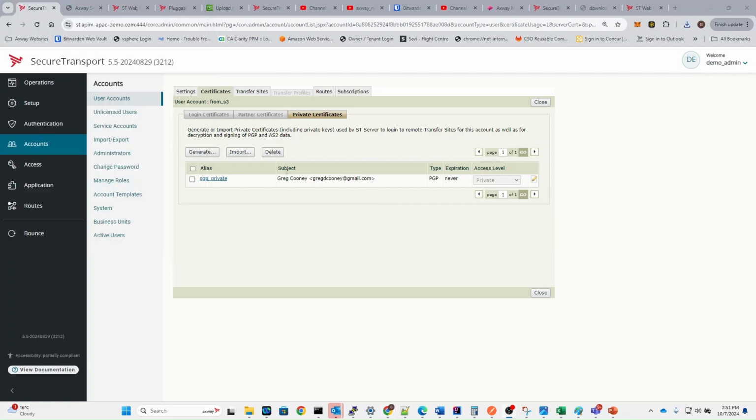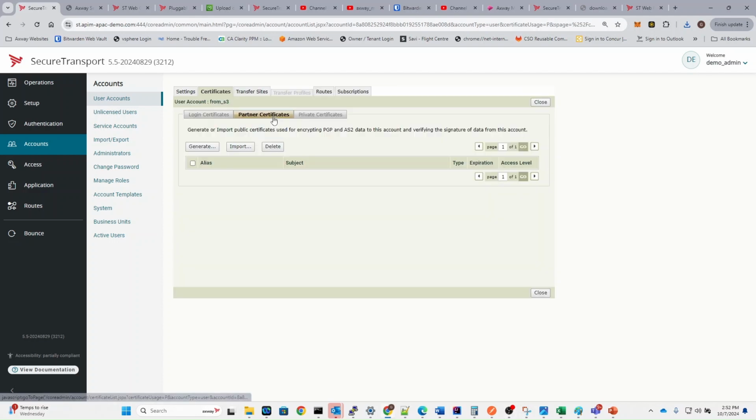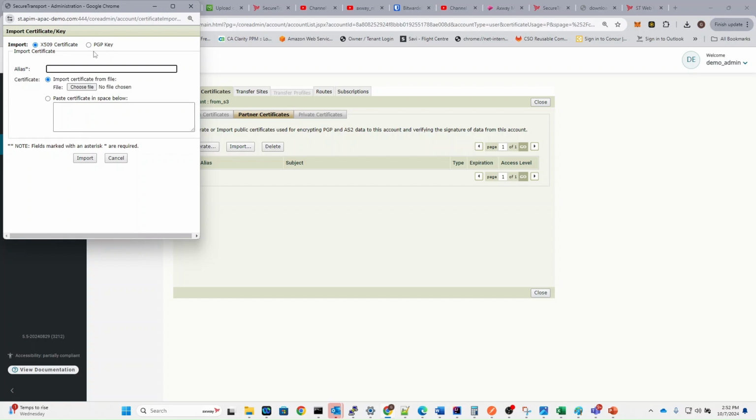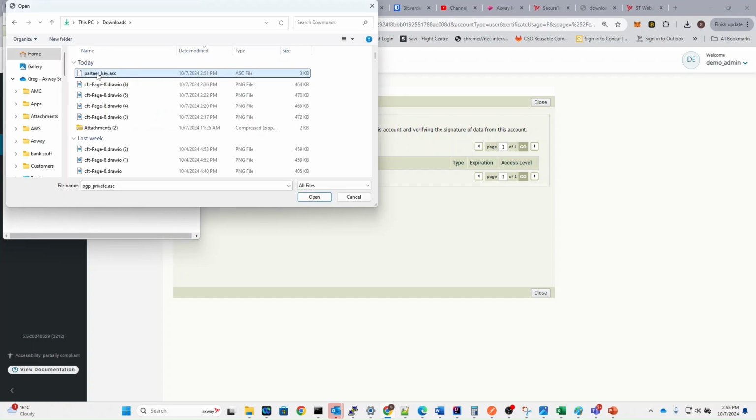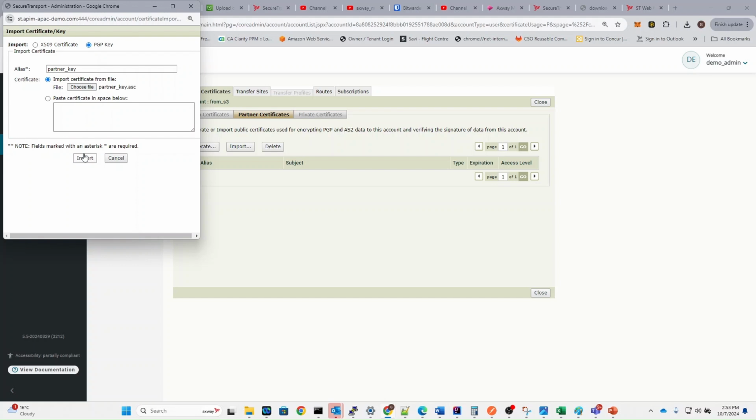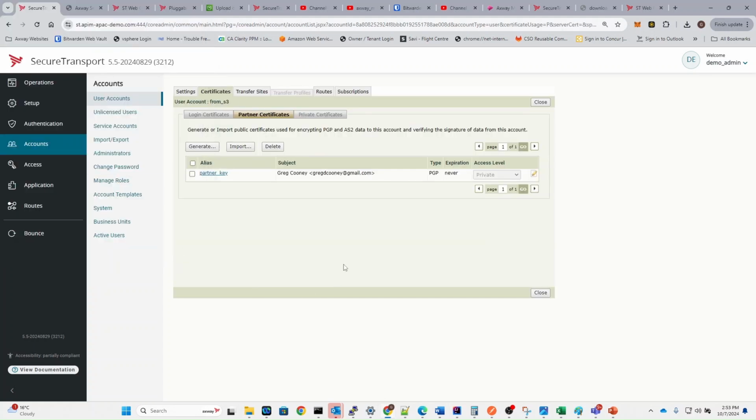Usually as part of a PGP key exchange, the partner will send you back a certificate to install, and this is where you do it, here under the partner certificate. So I'll click import this time, go to PGP, and I'll call it partner key. I'll browse for this file, and then I'll click the partner's key and click import. So now I've done a key exchange with my partner, assuming they've done their bit at their end.